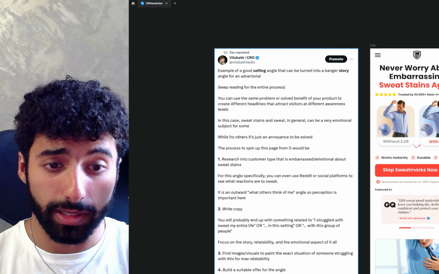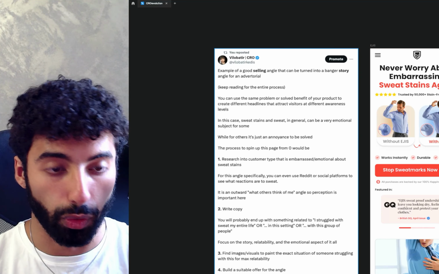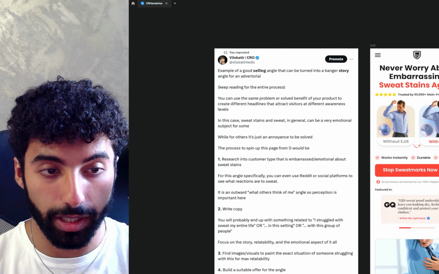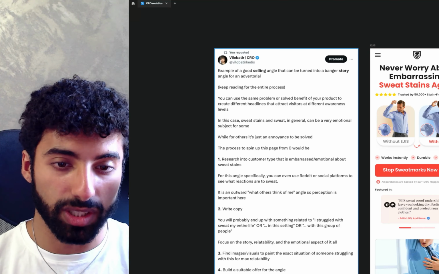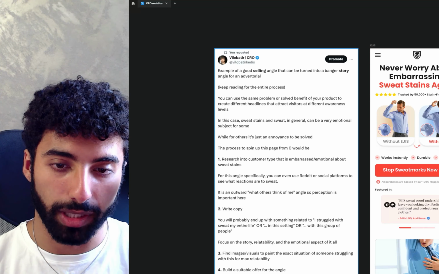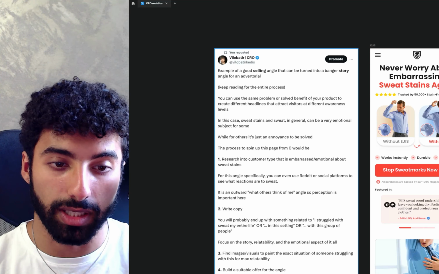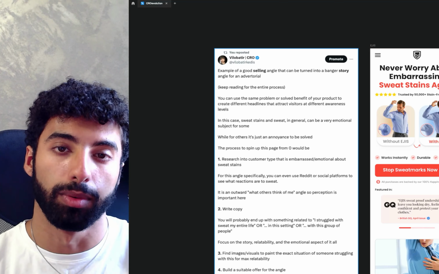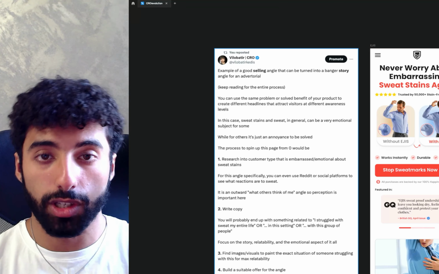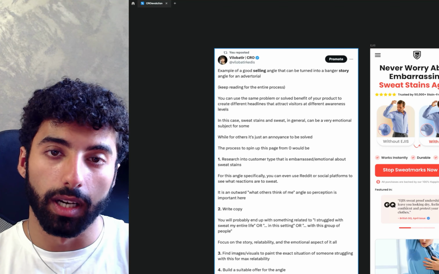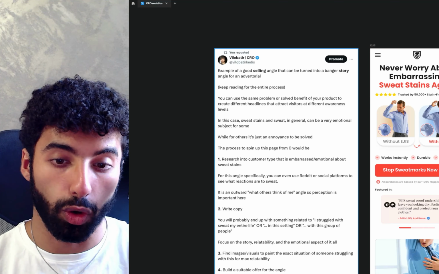Example of a good selling angle that can be turned into a banger story angle for advertorial. And I was referring to the page here with this headline right here. You can use the same problem or solve benefit of your product to create different headlines that attract visitors at different awareness levels. So in this case, the example is good for warmer audience. You want to build an advertorial, so we want to cover towards a colder audience.